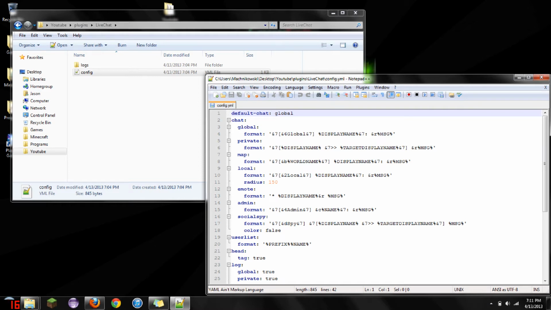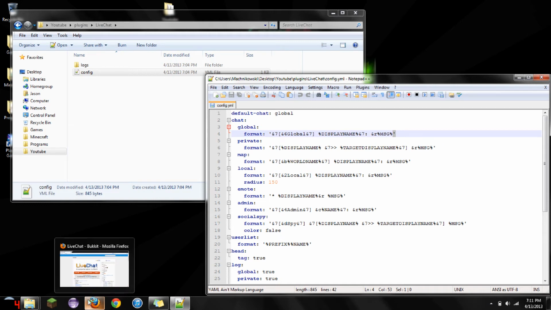So next we have chat. And obviously these are just the different setups for the different chat channels. So the first one is the global. Like I said, it talks to everybody over the entire server. And then the format for it. Everything in your format has to be enclosed by these little quote things. Commas, actually, is what they are. So make sure that everything that you're doing is inside those. If it's outside those, it's not going to be counted as part of the format, and it's going to mess everything up.